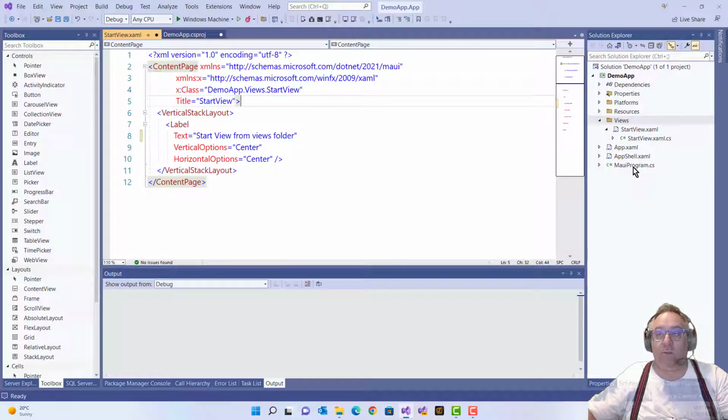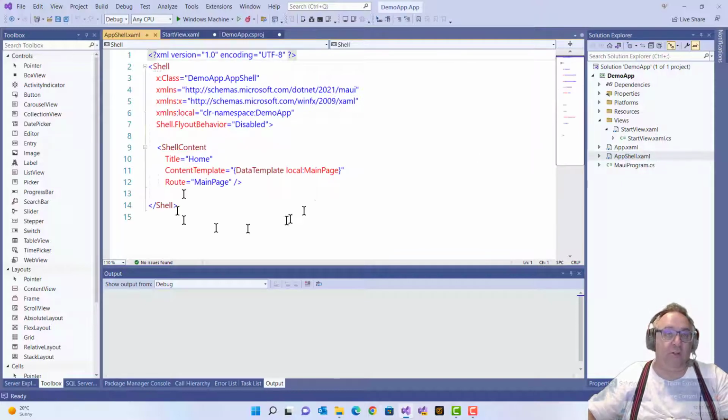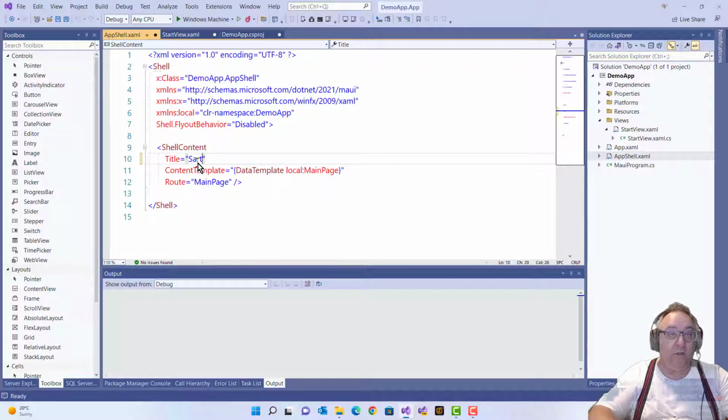Okay, we have a Maui program, an app shell, the shell. Okay, so Maui uses the shells to present everything. So we're gonna take this and make it start. And of course we need the T over here. And this is going to be the start view. Okay, and that is also going to be start view. That's for navigation later on.